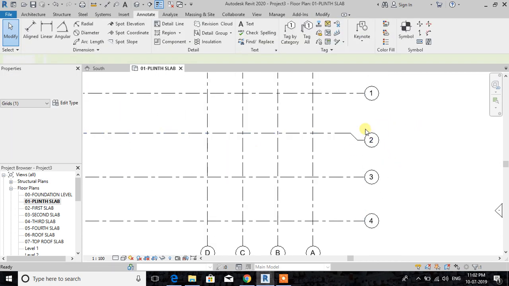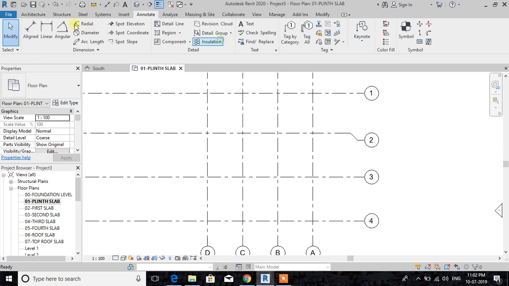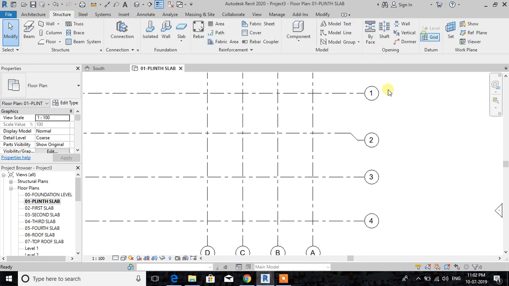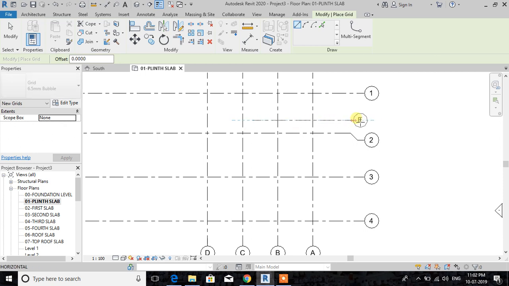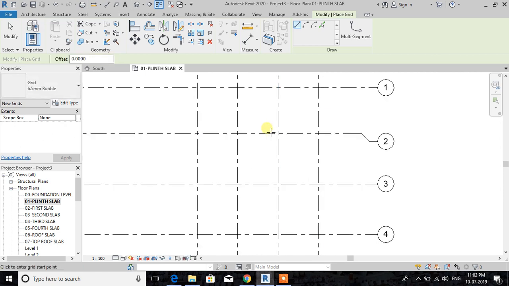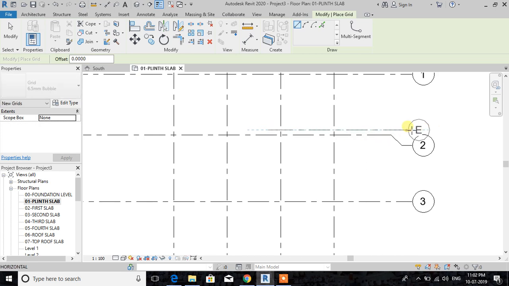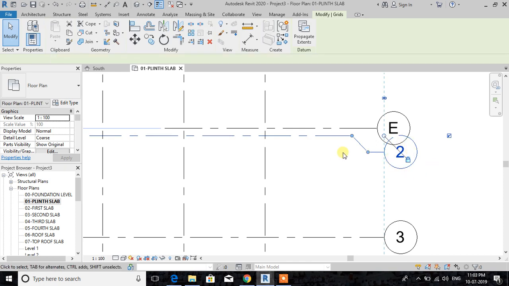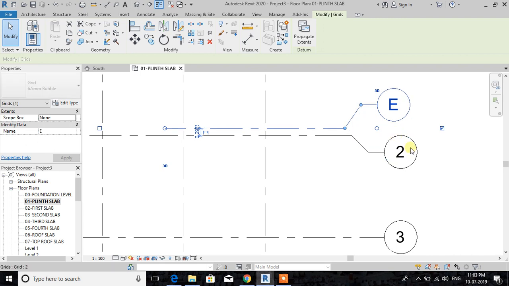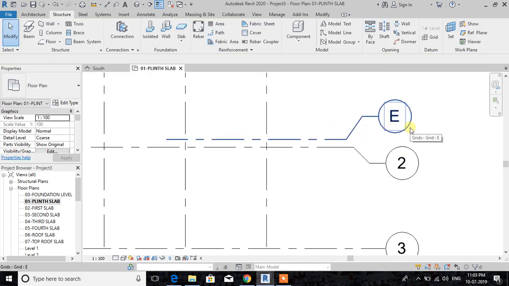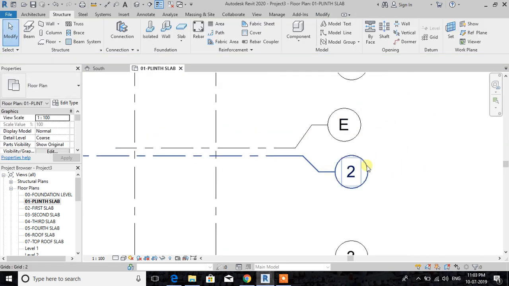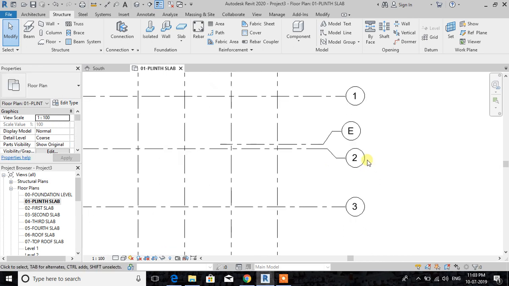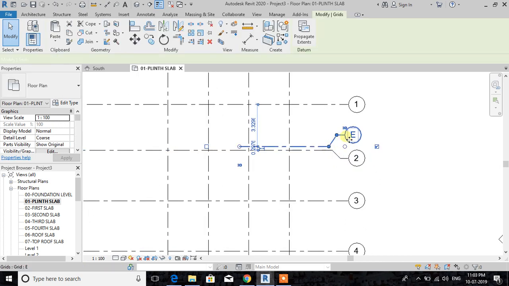In some cases what will happen, if you go to structure, some grids will be overlapped. For example, I will show you still more near like this. So in this case, you have to move these grids away from each other, like this. Okay, so this is the use of breaking.